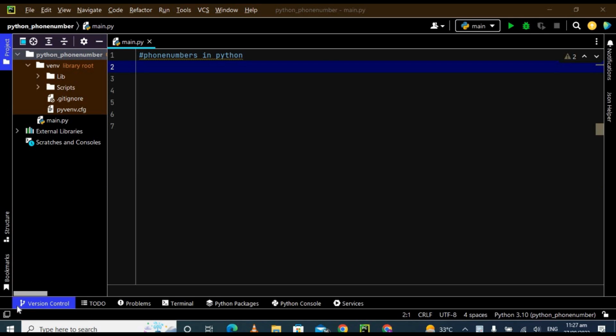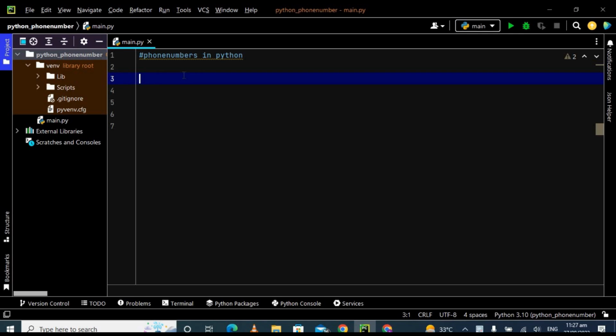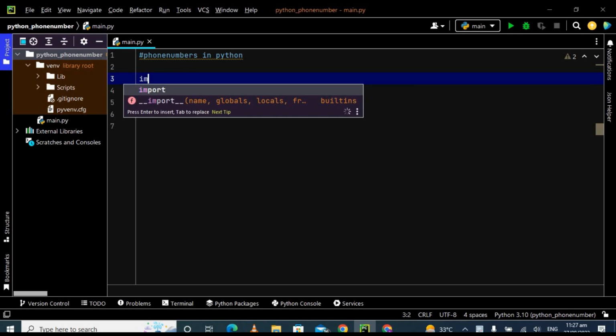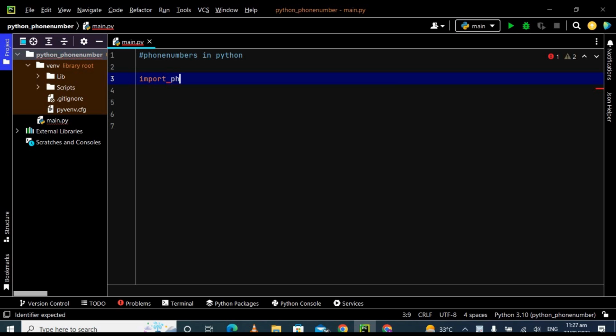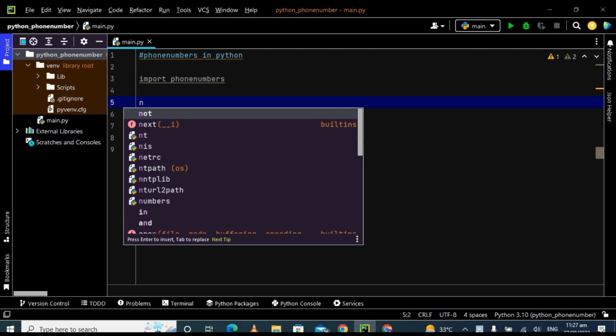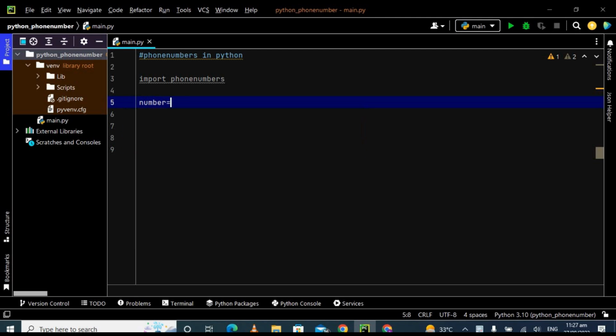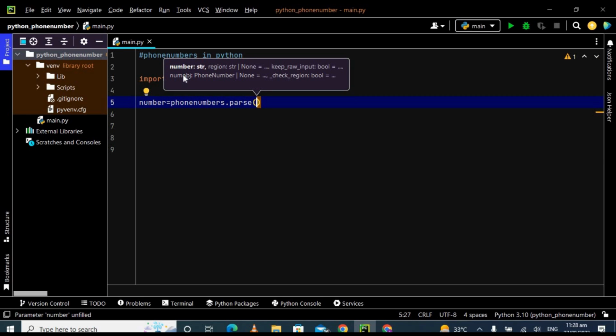Okay guys, now we are going to import the phonenumbers library in our program. So for that, import phonenumbers. In the first step, we are taking a string of a phone number, and then we will use a method that will extract the phone number plus the country code from that string. It is just one line of code. I'm taking a variable called number equals phonenumbers.parse. Parse is a method which will extract the phone number from the string, and I'm passing here a string.